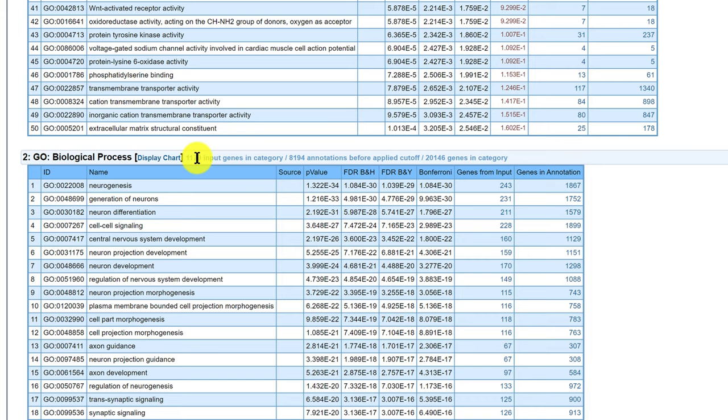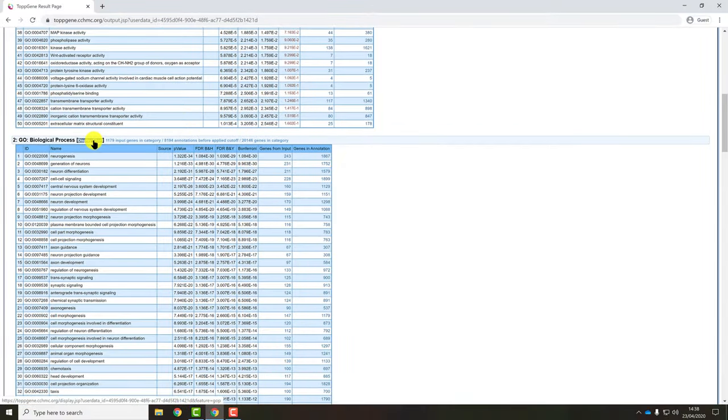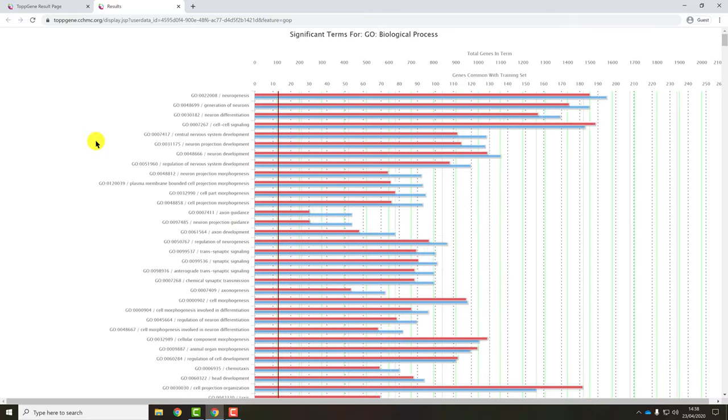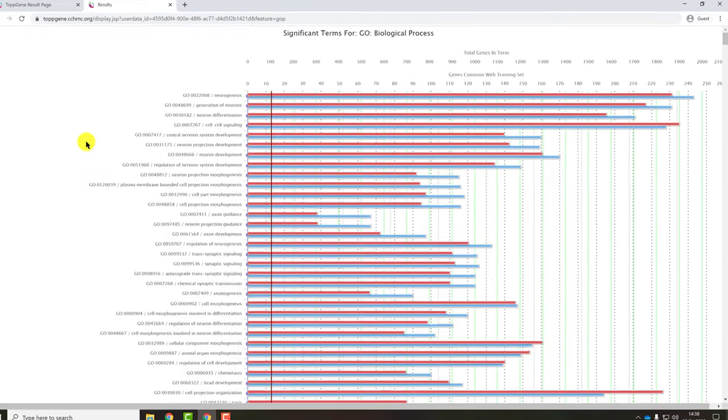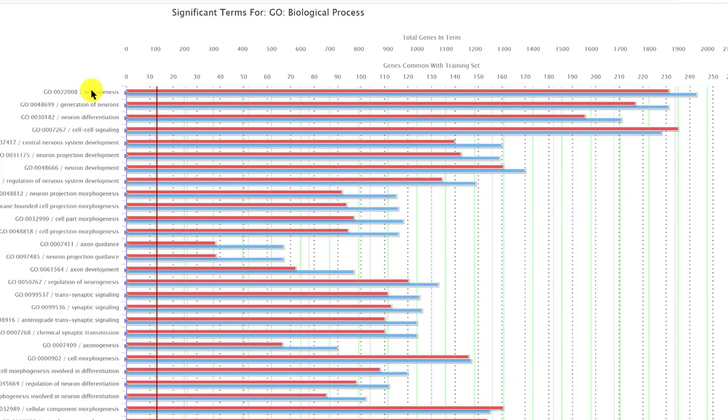We can get some graphical information from this. If we click on display chart, we essentially see a graph of all those GO terms plotted out. So here we have that top GO term, neurogenesis. And if you hover over one of the bars on the chart, you get more information. So the red bars are the numbers of genes in the whole annotation. So here, 1867. And the blue bars are the numbers of genes in that category from your differentially expressed list.